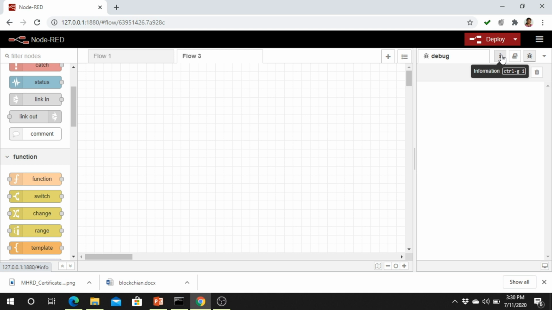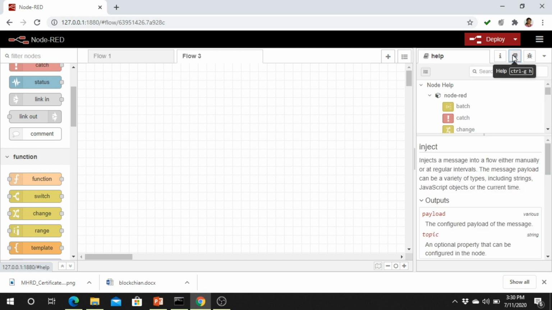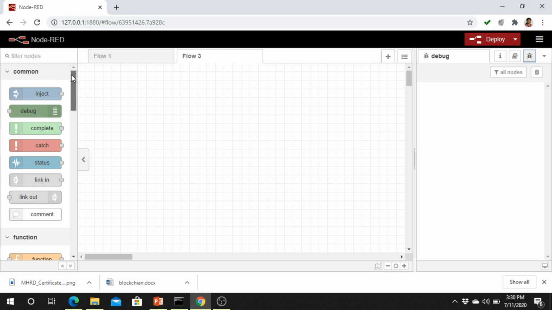So we have an information tab here that will give you the complete insight of all the details of the flow, and we have a help menu here and we have a debug. The debug window will display the output message here. It's like an output console. Then if you want to clear your debug messages, you have a delete button option which will clear the log.